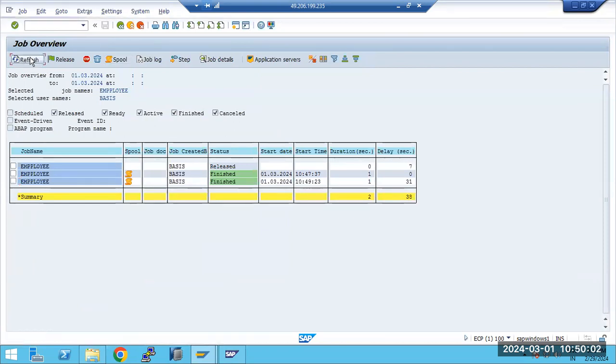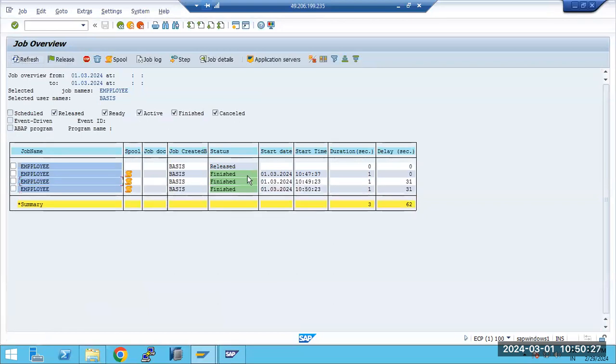Now see, if you wait for 1 more minute, there is a delay. See here, delay is happening, which means 1 minute already passed, but the job is not running. Still, it's not picked up by a work process. Why? Because the work processes are busy with other duties. So as soon as any one of the work processes is free, your job will be picked up immediately and completed.